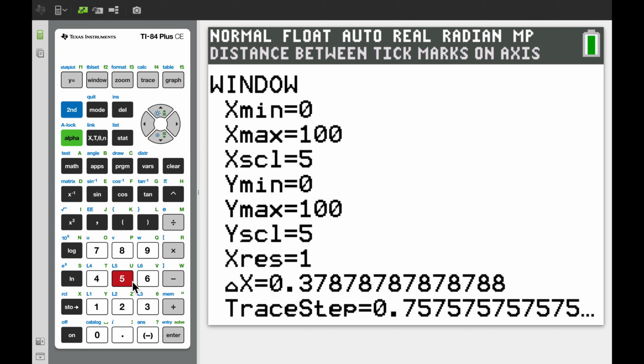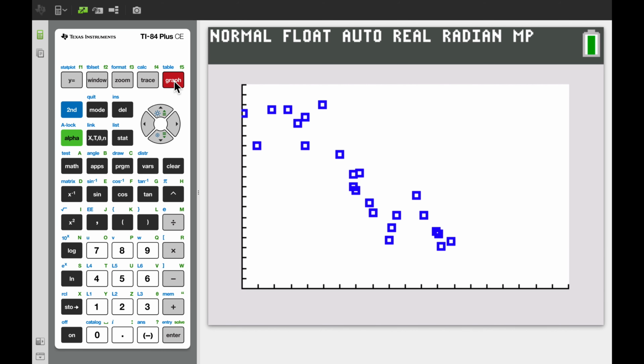Okay, and then 5 is going to be my scale. So again, 0, 5, 10, 15. You can change that if you want to go 10, 20, 30 and just see how it looks. But we're telling our calculator where to look, and then I'm ready to graph it. So when I hit graph, it's going to make a scatter plot for me, and that's all my temperature data. And you'll notice that it might look a little bit skewed, but that's because the window is rectangular, so don't worry about that.